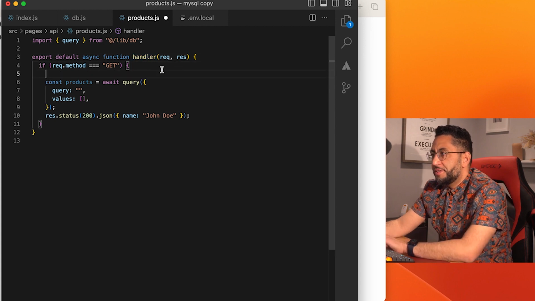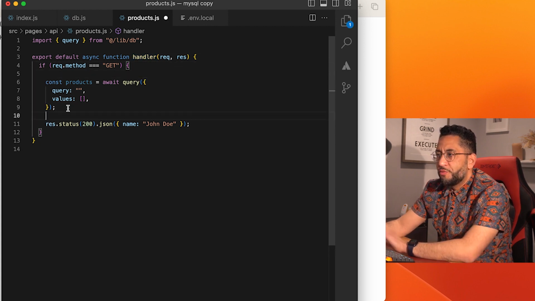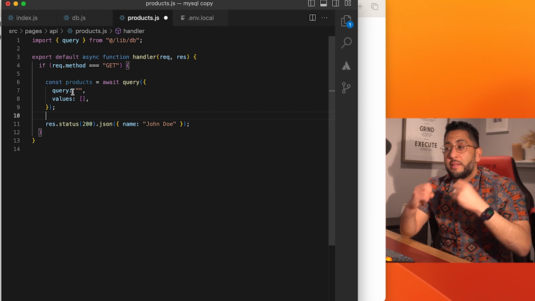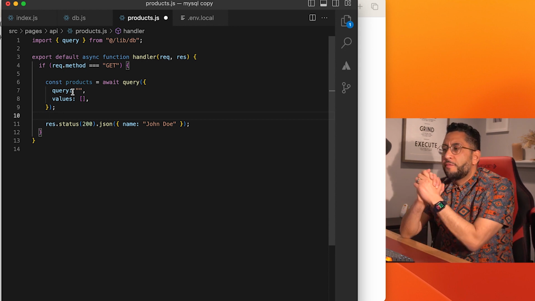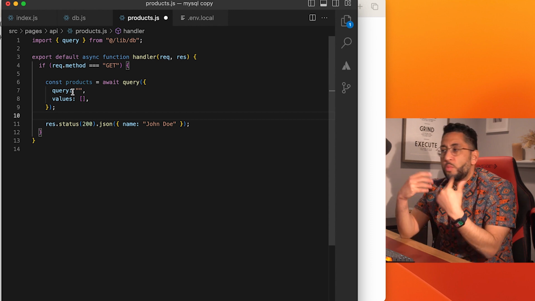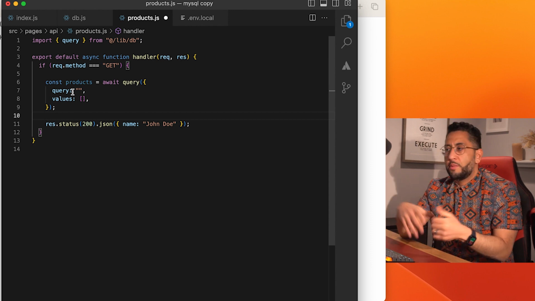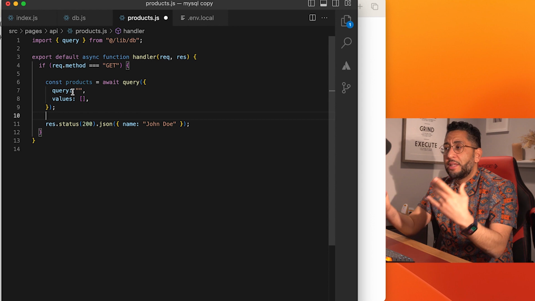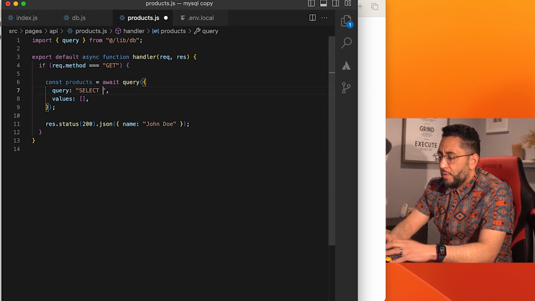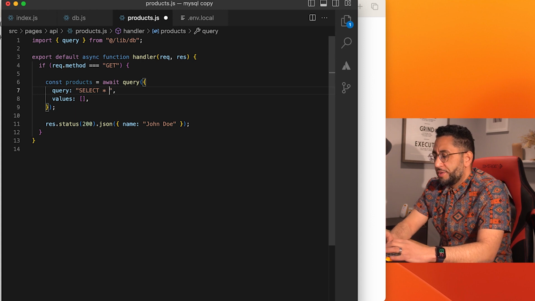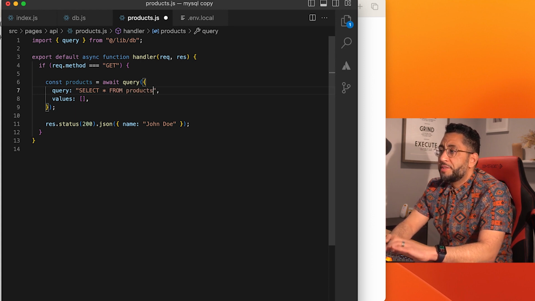So now we're saying if the method is get, let's run a query. Now here's where we write SQL. This is not a tutorial on SQL, but it's very simple for these inserts, updates, deletes. They're just one-liners, and it's just SQL language. So we just want to select data from our database. For now we just want to select everything, which is an asterisk, from the products table.